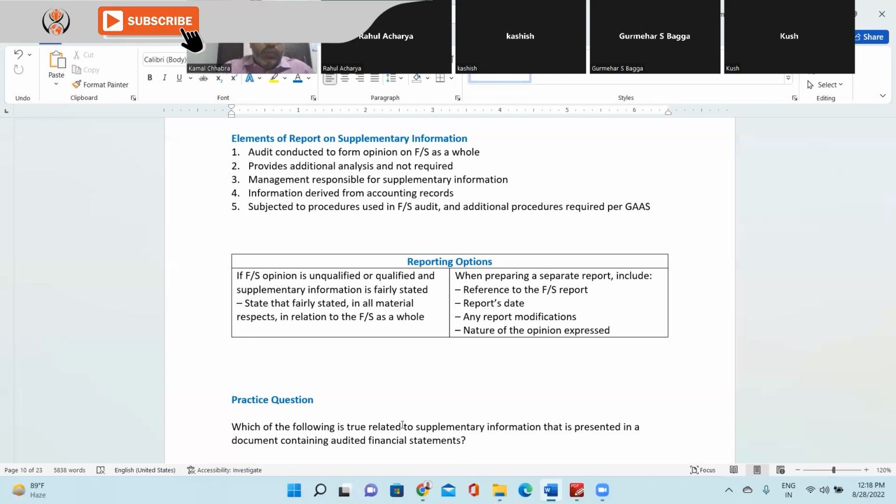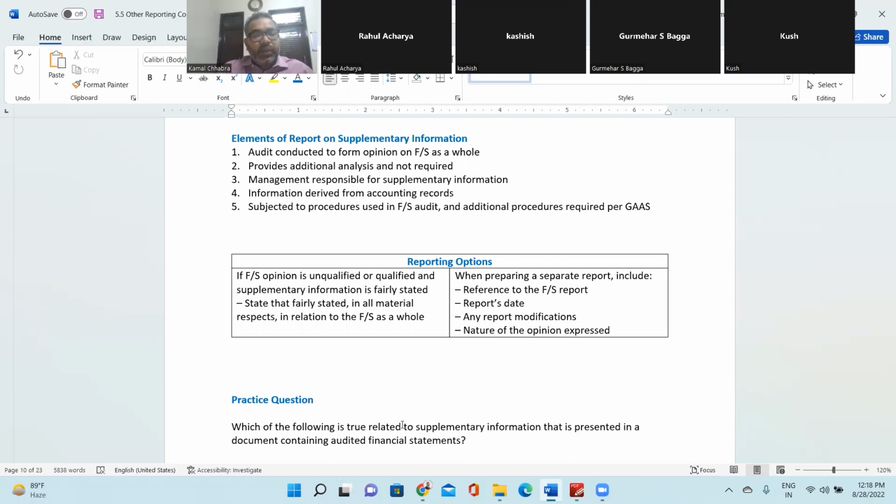So in case there is an unqualified or qualified opinion on the whole financial statement and the supplementary information is stated fairly, in that case you will state that it is fairly stated in all material respects in relation to the financial statement as a whole.